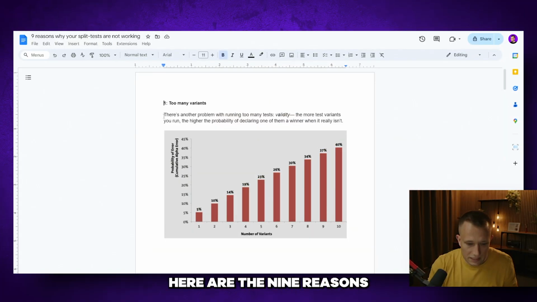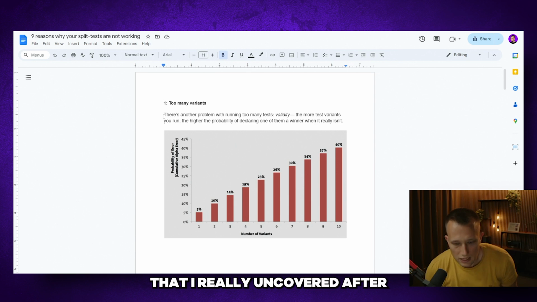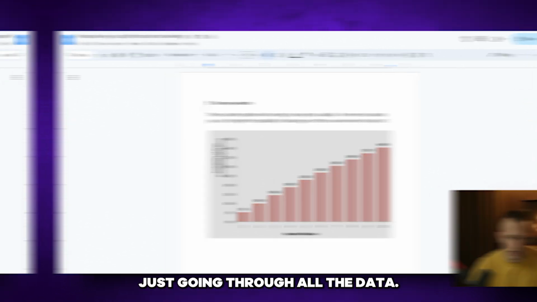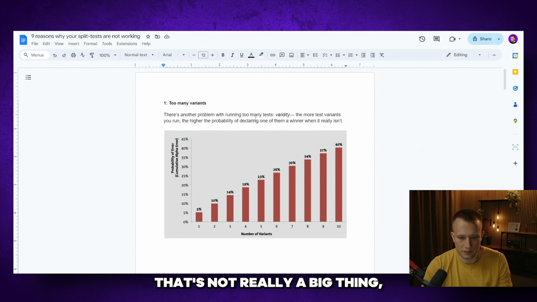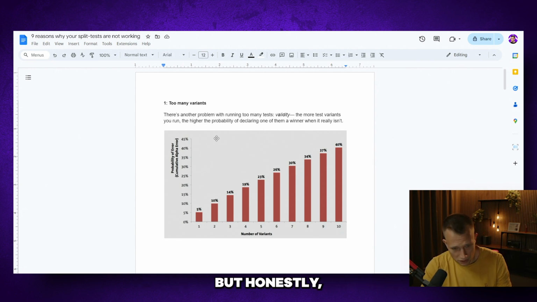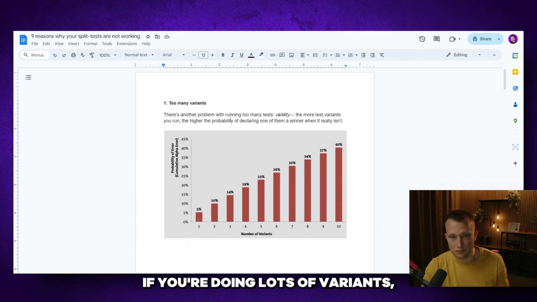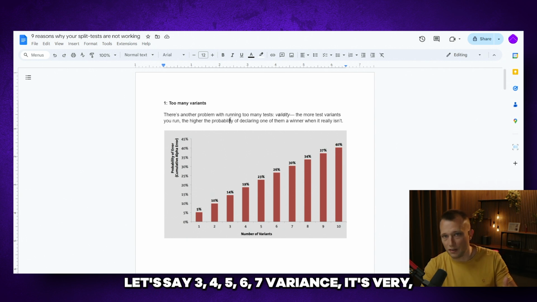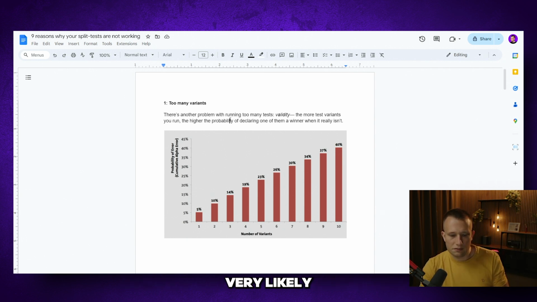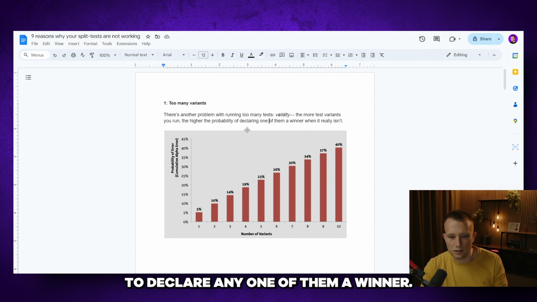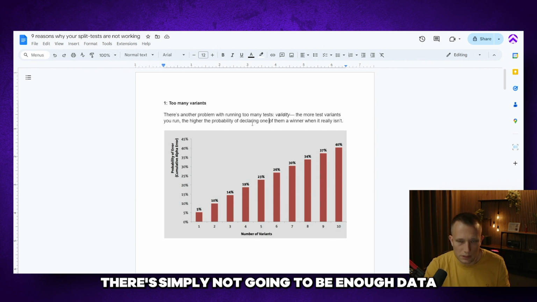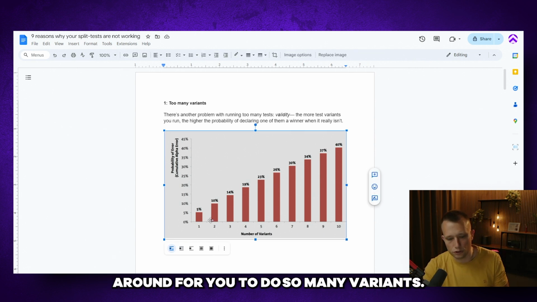There we go. Here are the 9 reasons that I really uncovered after just going through all the data. And number 1 is that you have too many variants in your tests. This might seem like something that's not really a big thing, but honestly, if you're doing lots of variants, let's say 3, 4, 5, 6, 7 variants, it's very, very likely that the test will have a lot of issues, meaning it's going to be very difficult to declare any one of them a winner. There's simply not going to be enough data around for you to do so many variants.